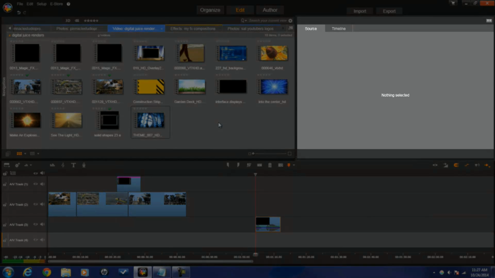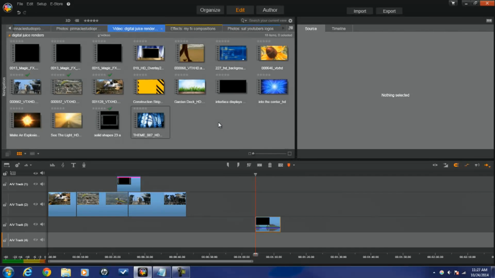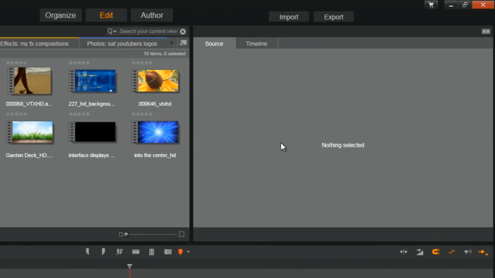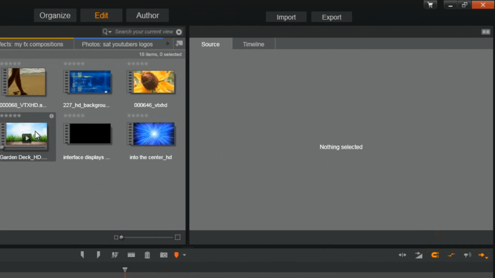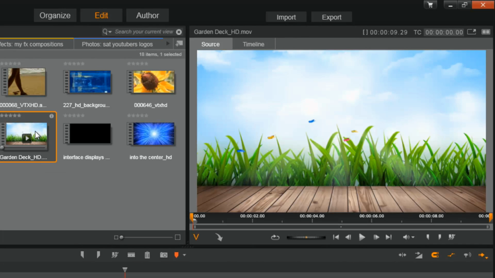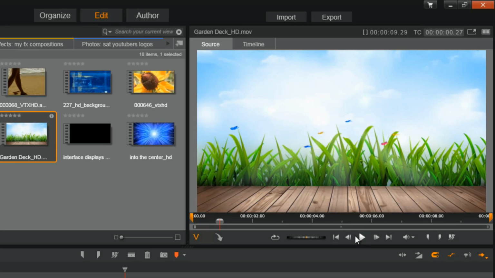Now, the preview window is where you get to see the footage from either the library window or the timeline, depending on what you selected. Now, you can see right now it says I have nothing selected. Well, if I click on one of these items in the media window, then it stays on source, and now I can preview it from here. I can click play. I can click play here. I can scrub it here if I want to. All type of different ways I can view it.